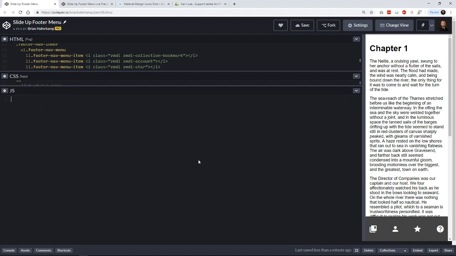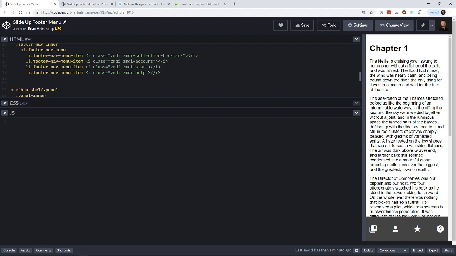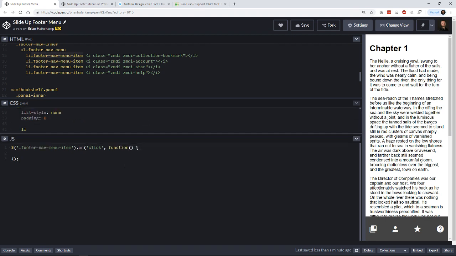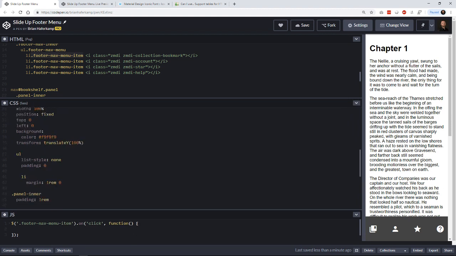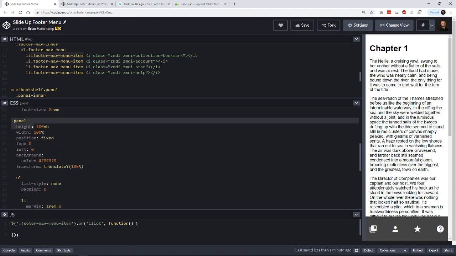So the first thing we want to do is grab this icon when it's clicked. It's called footer nav menu item. It's a little bit verbose. And we say on click, we want to run a function. And that function is going to say we need to add an active class to this panel.